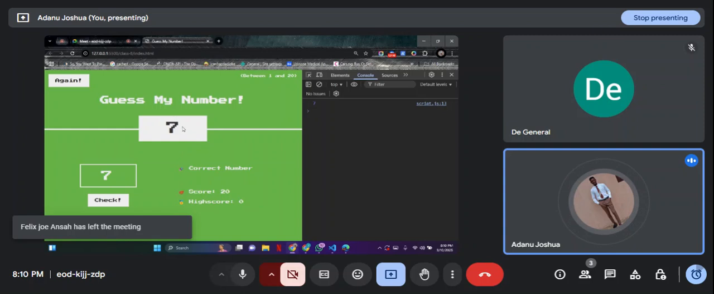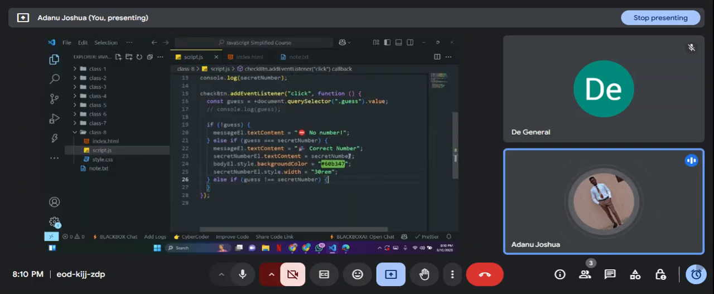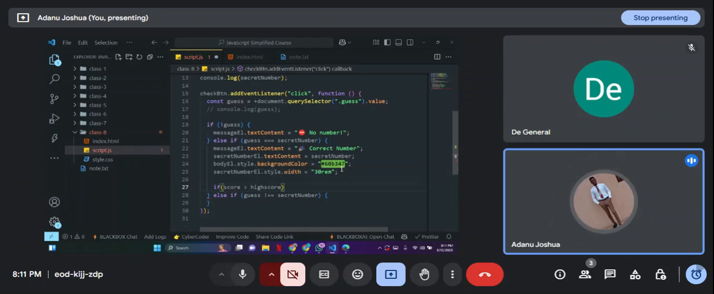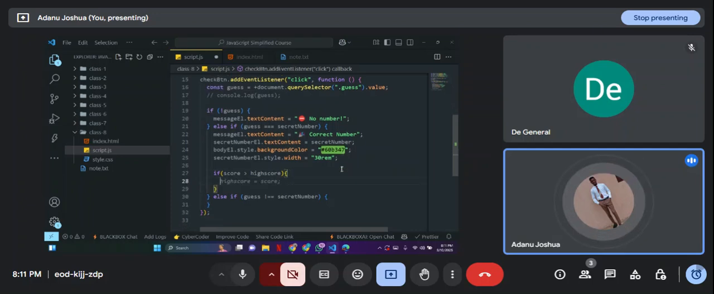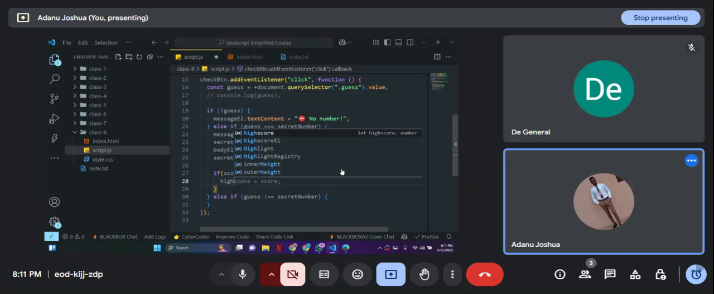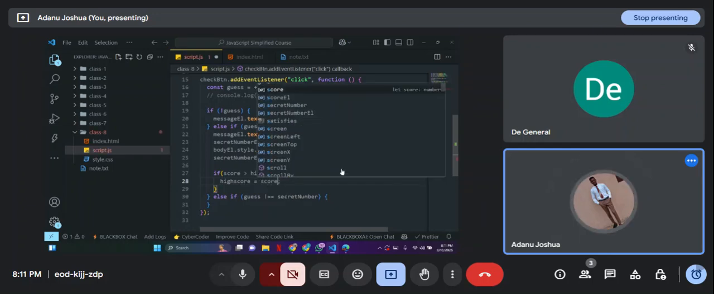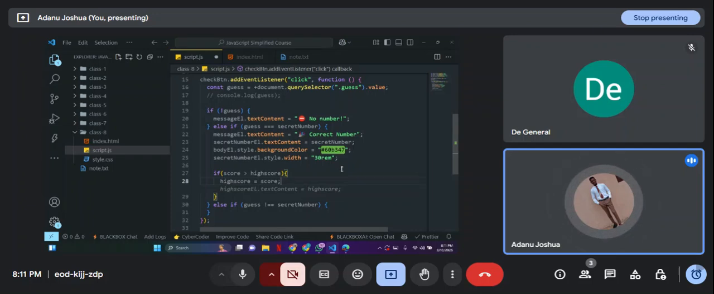So how do we do it? Let's see how we can do it. Inside of the else if, where the guess equals the secret number, I'm going to do something. I'll do if score is greater than the high score. Just watch. If score is greater than the high score, what do we want to do? We want to make the high score equal to the score. Then we'll do highscore.textContent equals highscore.